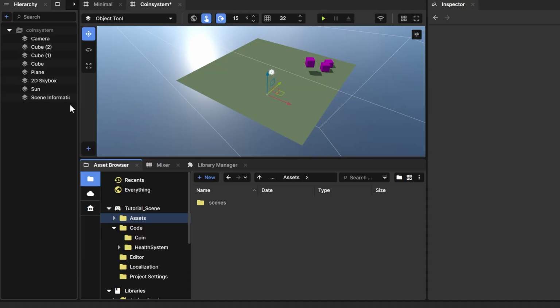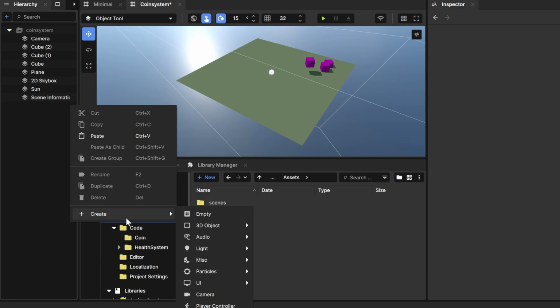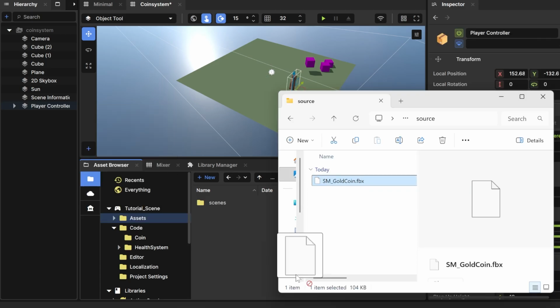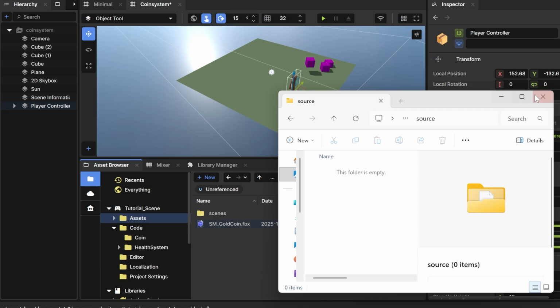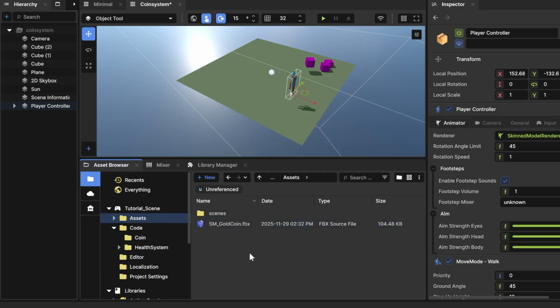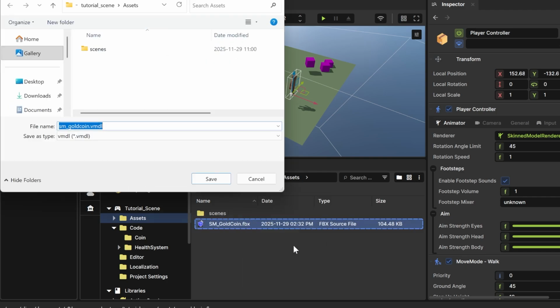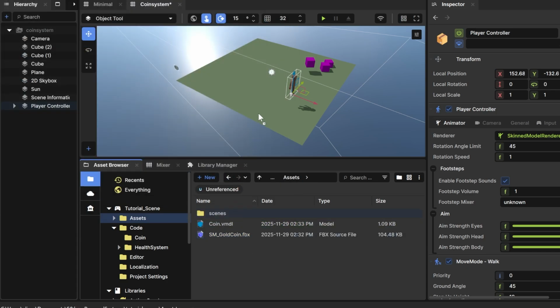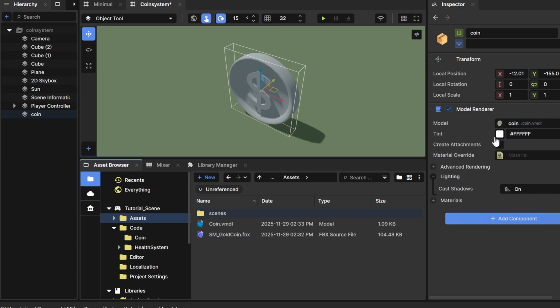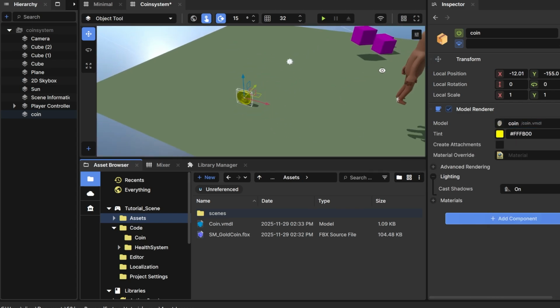Okay, let's begin with creating a player controller. From the description below, you can download the coin we're gonna use, zip it, and add it under the asset folder by simply dragging it. Then right click it and click on create new model and name it coin. Drag it to the hierarchy and color it yellow. Boom! Our coin is done.